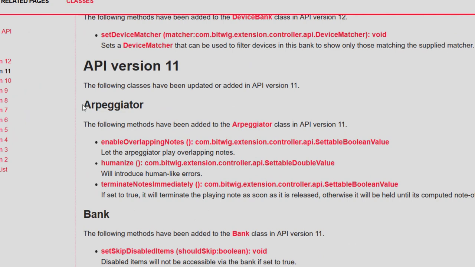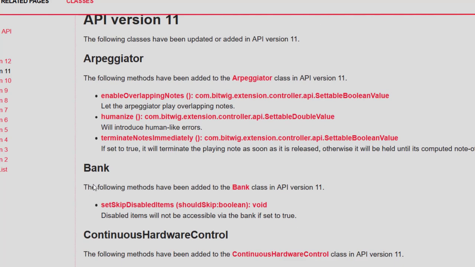It's extensions to the arpeggiator. So remember, arpeggiator is used for the note repeat. If you enable note repeat, I did a tutorial about that, you will get such an arpeggiator object, and you have now here three new methods in here. You can also toggle enable overlapping note, then you nice feature can be toggled, and also the option to terminate notes immediately can also be set here. So pretty complete now what we have for the arpeggiator.